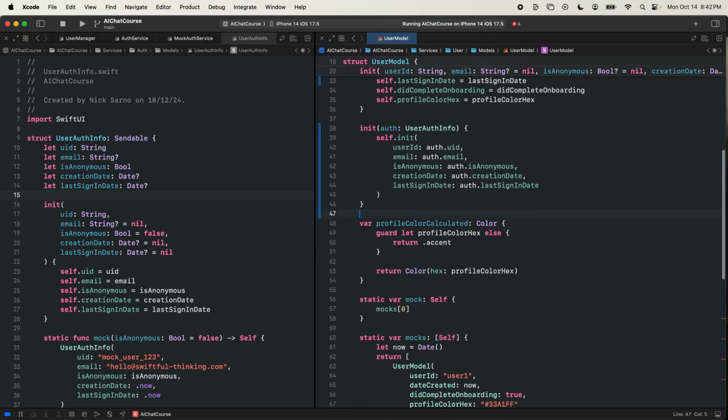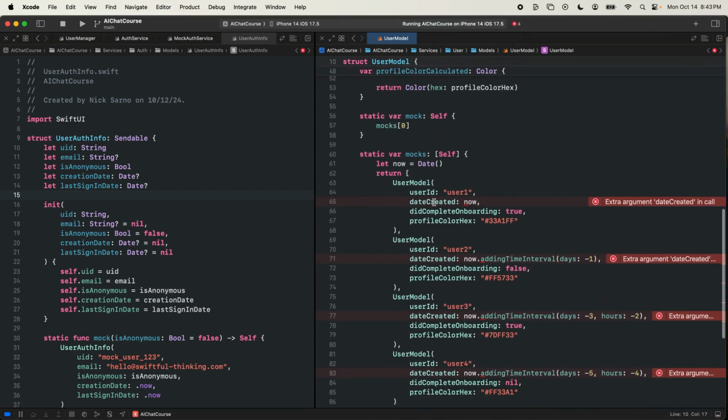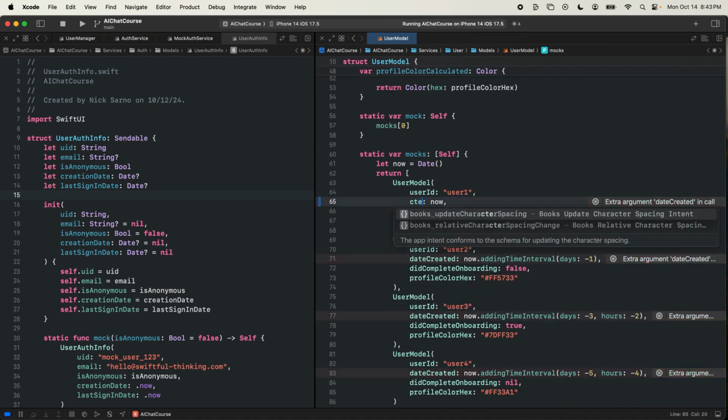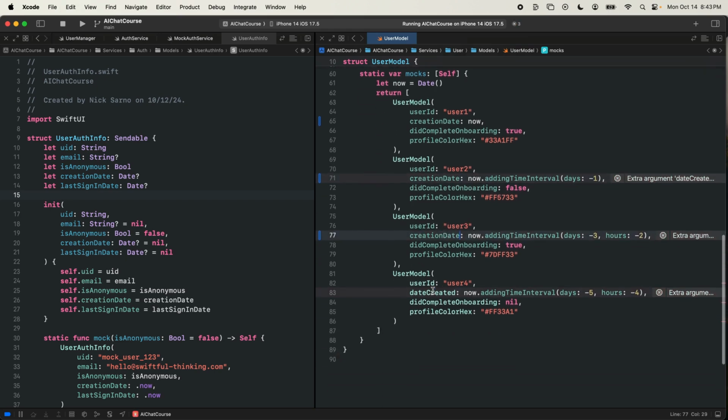Let's go ahead and delete our original initializer. Let's go ahead and fix some of our compiler errors. Now, date created is now called creation date. And I'll just copy that down here as well.